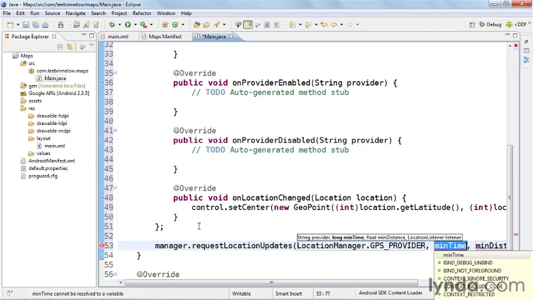For minimum time, this is the minimum amount of time to go between updates. If we are concerned about battery life, we can actually give a number here that will say, wait at least this amount of seconds before you do another update. For our example here, we just wanted to update as quickly as possible, so we're just going to set that to 0.